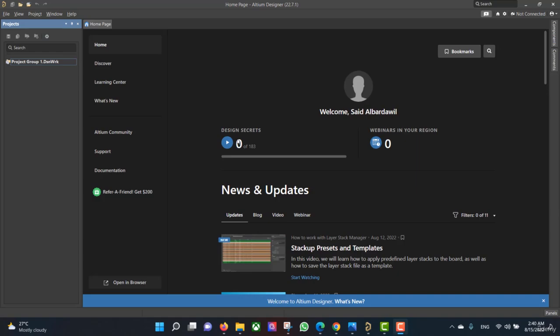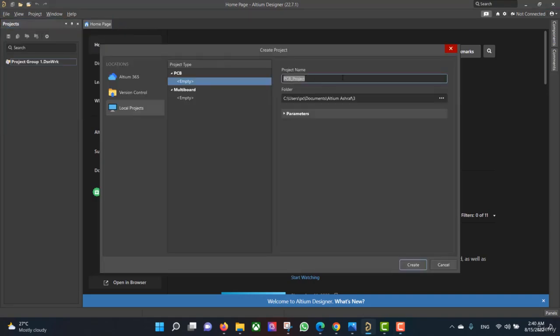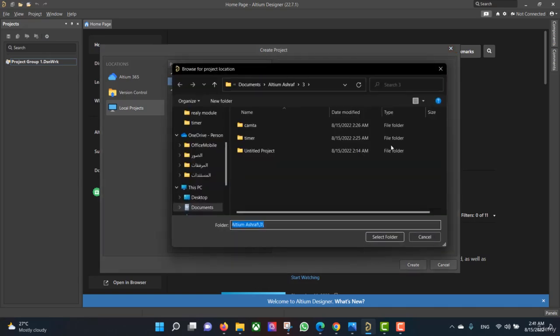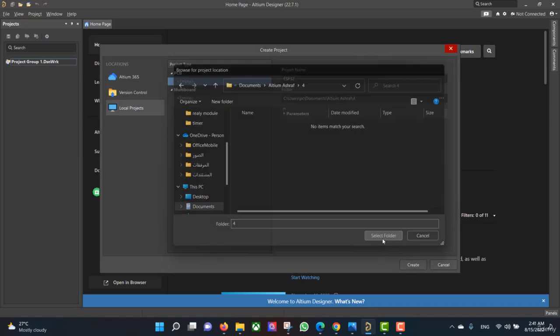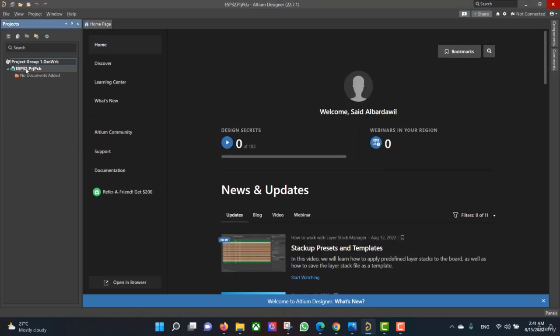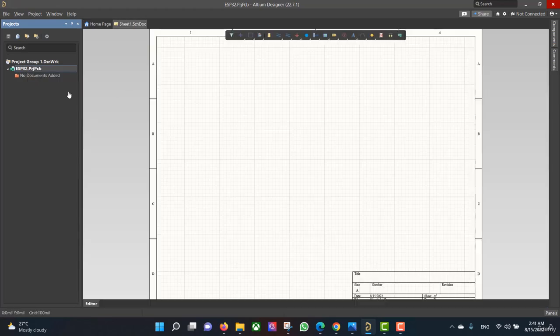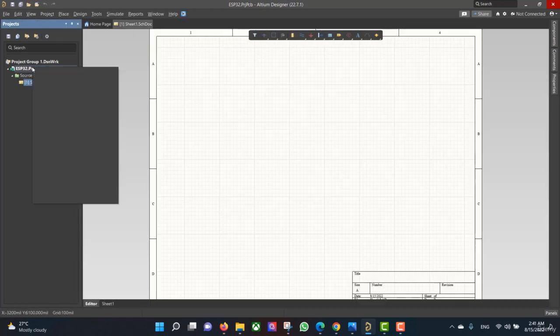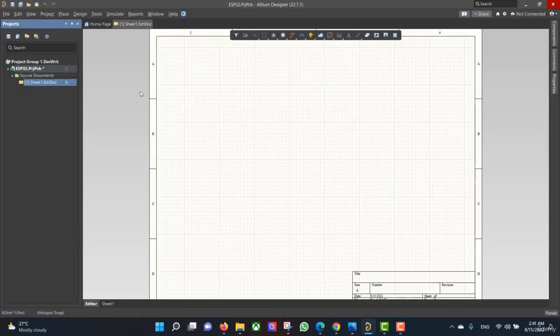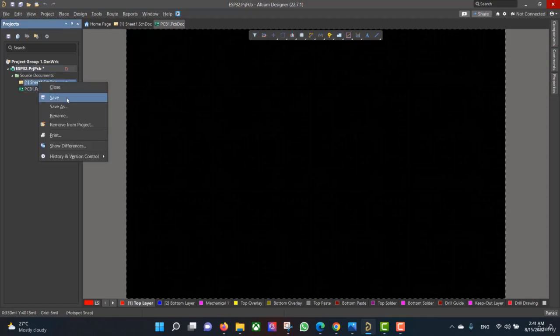First we will create a new project, so we will go to File, New Project, and change the name of the project to ESP32 and select the folder and hit create. Then we will create a PCB and schematic files and save it to the same file of the project.